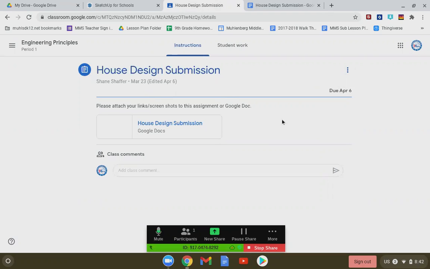The second way that you can turn in your assignment is going to be giving me your link for your house. That's going to be probably the easiest way because it's going to be less work for you and it's going to allow me to see your overall house design from there.